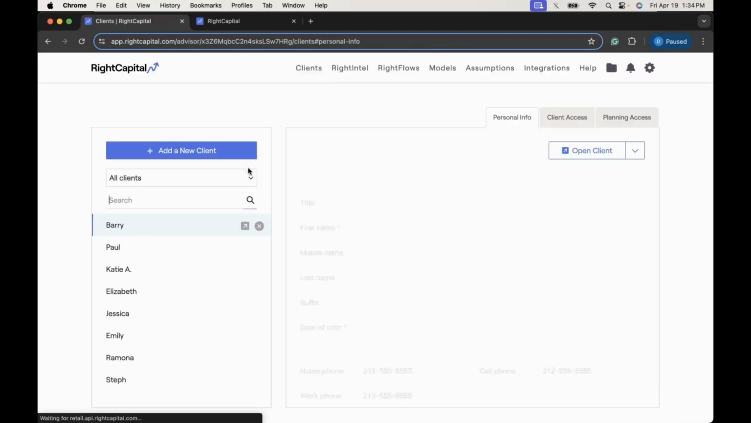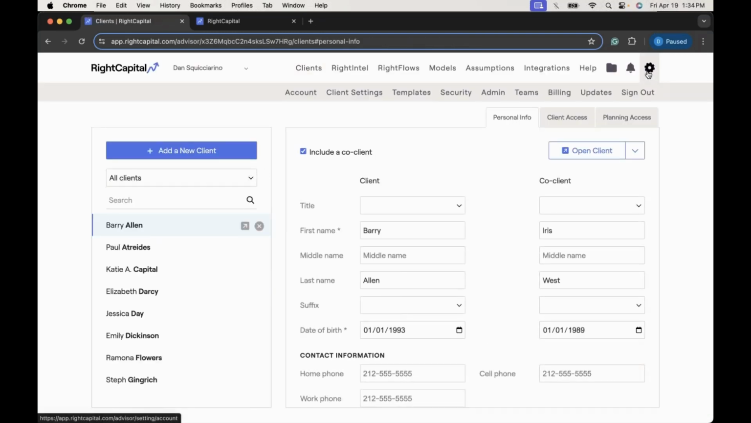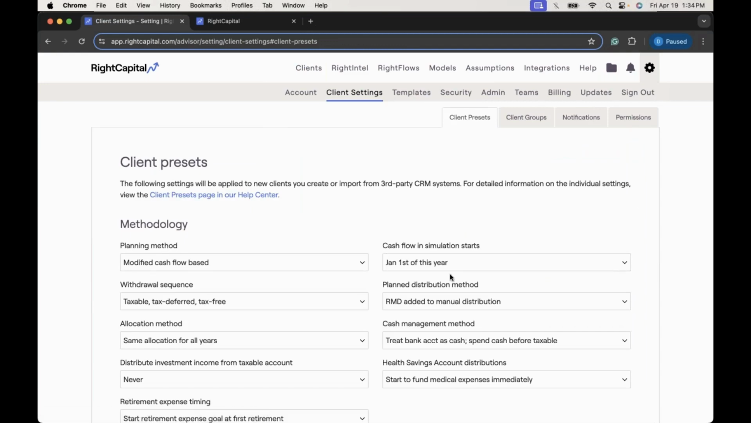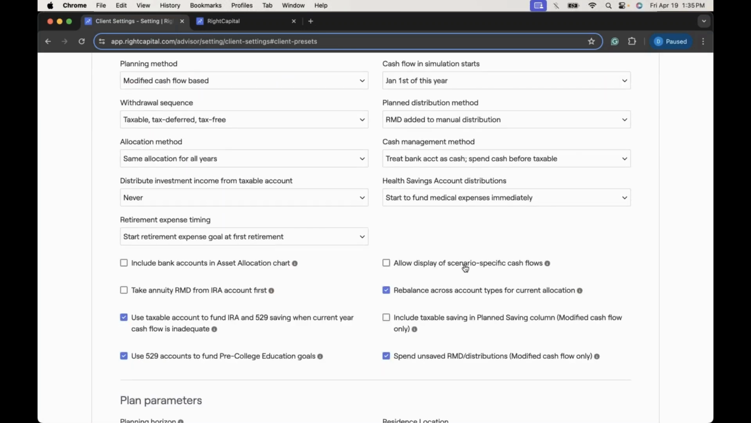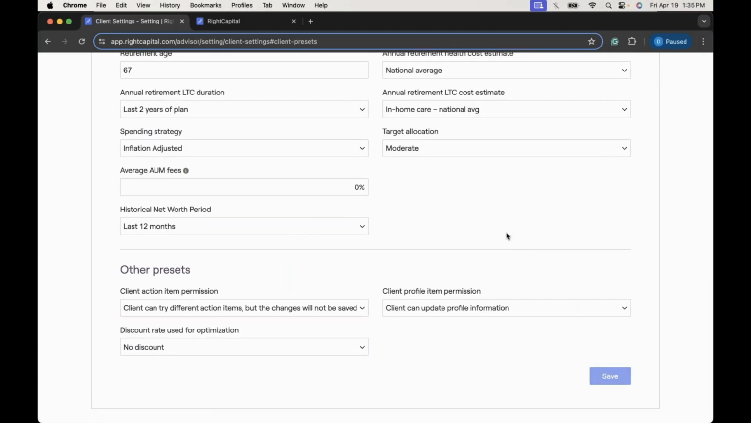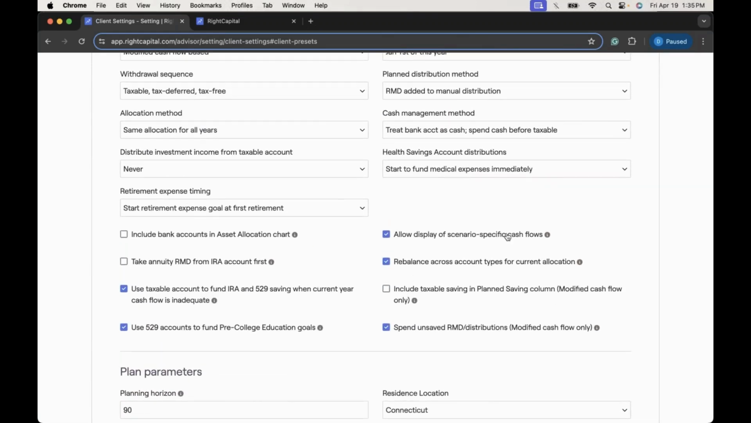So I'm going to go to the advisor portal here, and I'm going to click into the gear icon, client settings area. And then the client presets tab here is what we're looking for. Again, that's gear icon, client settings, client presets. This is where we're able to set those preset settings that are going to be used for all of your new clients going forward. So if you do want those scenario-specific cash flows turned on in general, you are able to check this box here and click save at the bottom of this page to make sure that it's on by default.